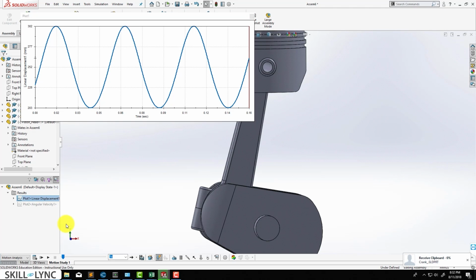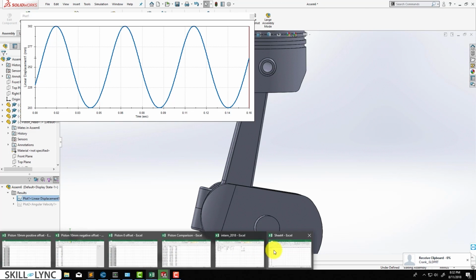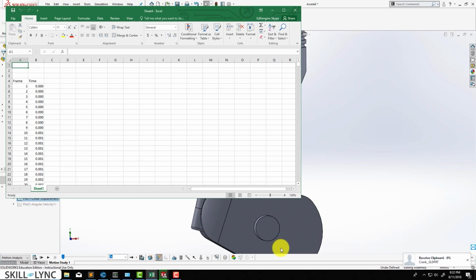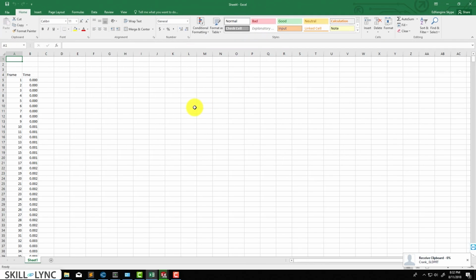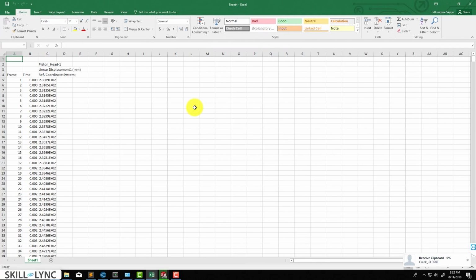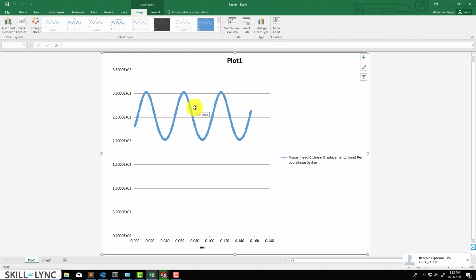So when you see the plot, right click again, and this time you can see that there's an option called export to spreadsheet. This process takes a little bit of time, but you should be able to see an Excel file which contains the data set. You can use this for further processing if required. You can see that the plots have also been transferred, which is very, very convenient.